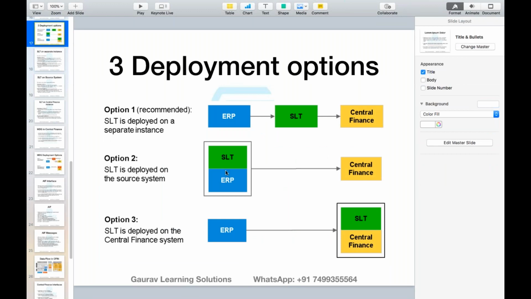For option number 2, the benefit is that my source system and SLT use the same database. So the data is always accessible by SLT, which means performance can be improved because I don't need to read the data from a third party. I can directly read the data in the same system where SLT resides. So this is the disadvantage of option number 1: there is no direct access to the data, neither to the source system nor to the target system.